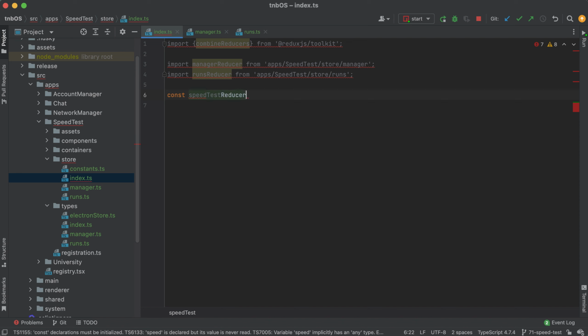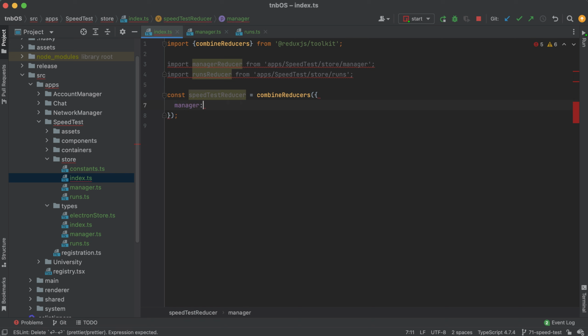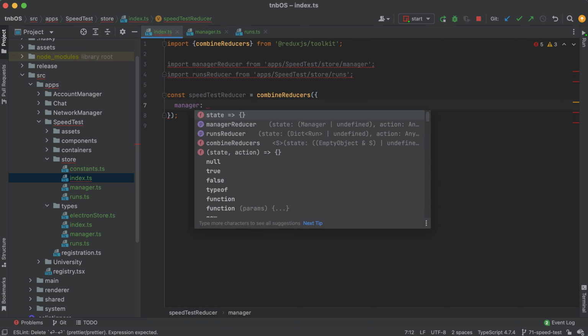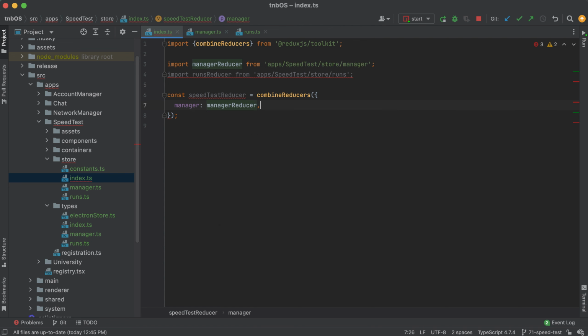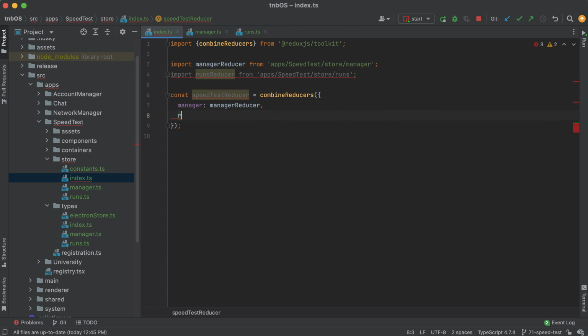Speed test reducer. And this is going to be equal to the return value of combine reducers, which is going to take a key value pair with the key being basically what you just want to name that chunk of data, and the manager reducer as a value. So runs reducer, and then we'll just export this entire thing. Export default speed test reducer.